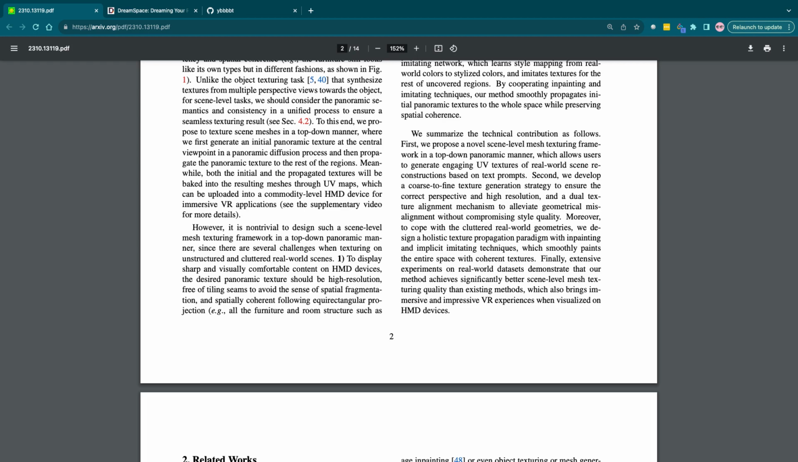Finally, extensive experiments on real-world datasets demonstrate that our model achieves significantly better scene-level mesh texturing quality than existing methods.